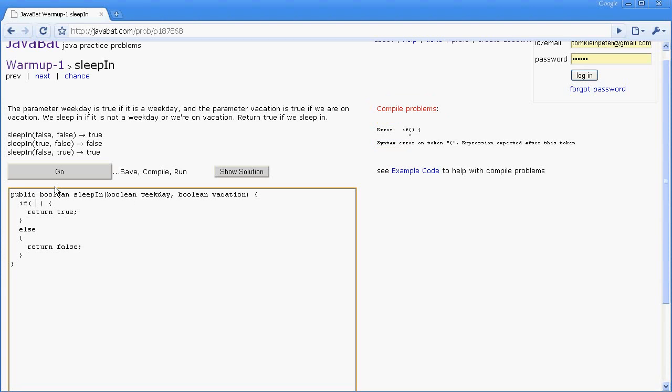So we have to put a statement into this if that's going to evaluate to true or false. So our first stab at it could be pretty simple. We could just say if vacation, and that's exactly the same thing as saying if vacation is equal to true. Those are equivalent. So we can just say if vacation, return true, else return false. And we can try and run this.